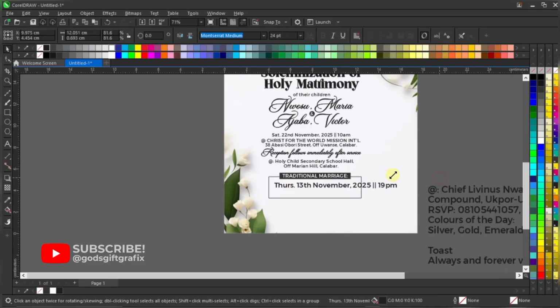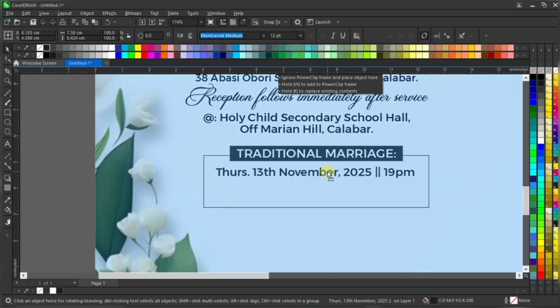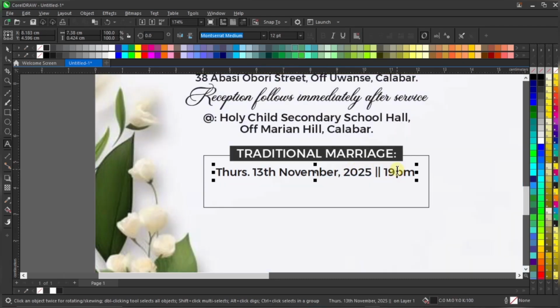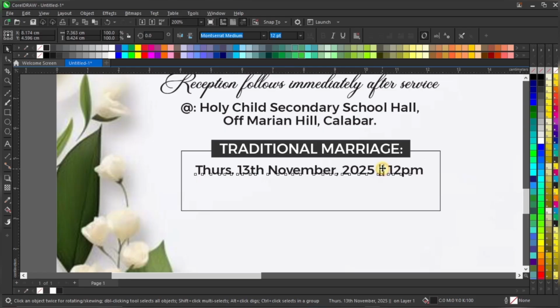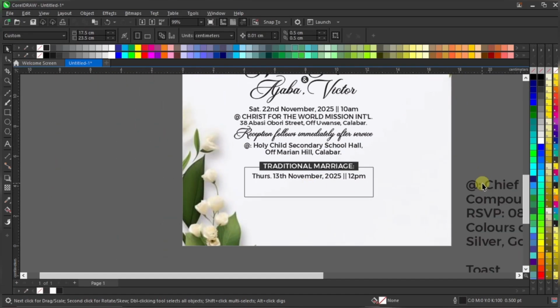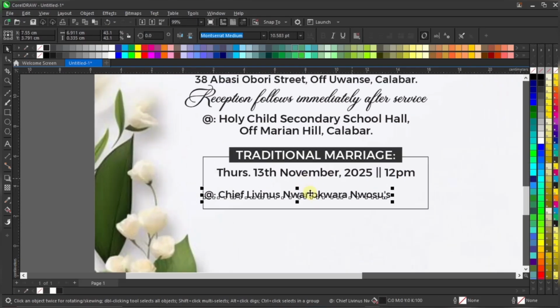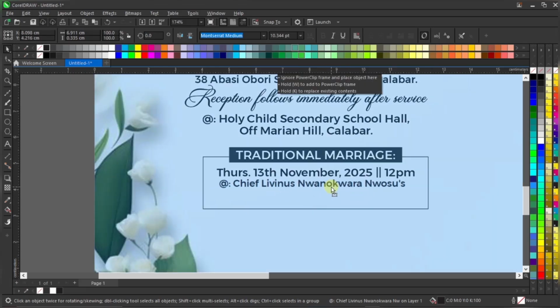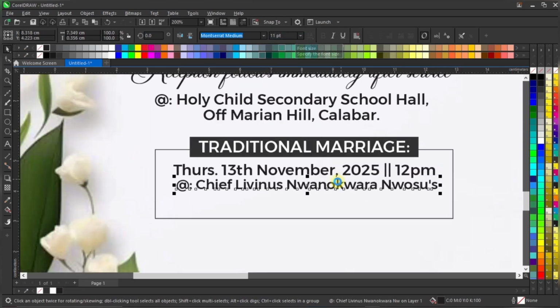So let me take it here. I'll still reduce it to my 12 point. So this will be 12 p.m. Good. Thursday, then the date, then 12 p.m. As you can see, we are trying to avoid unnecessary things like writing date, time, all those things, which used to occupy space, and design is changing daily, so you can't just be using the same format every time. Good. So this is it.